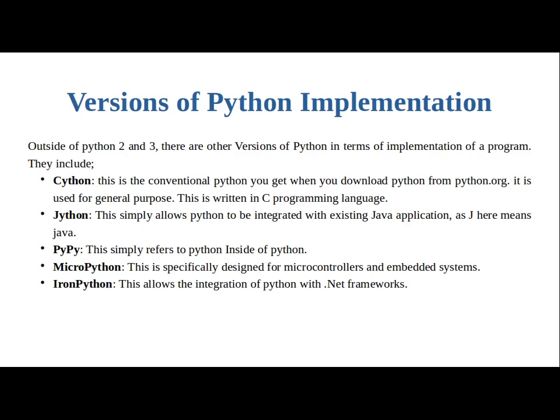Jython is used to integrate with existing Java applications, right? When you have a Java application and you want to make use of Python, you use what we call Jython. You won't use CPython. PyPy simply refers to Python inside of Python, when you make programs that are used to create other Python programs. I think you mostly see this in web development, whereby people create applications that are used in web development for Python developers.